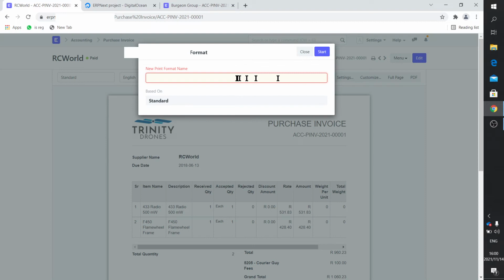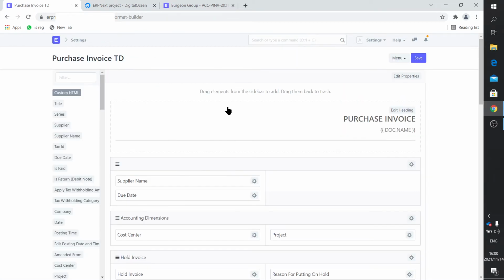Okay, so you click the customize button, and then you type in purchase invoice. This is the one you want to modify. But you're going to call it Purchase Invoice TD, Trinity Drones. You can call it what you want, as long as it's a separate name, because you can't change the standard one. You're actually copying the standard one into a new one called Purchase Invoice TD, and that's the one you're going to modify. All right? So you press Enter, and then this comes up.